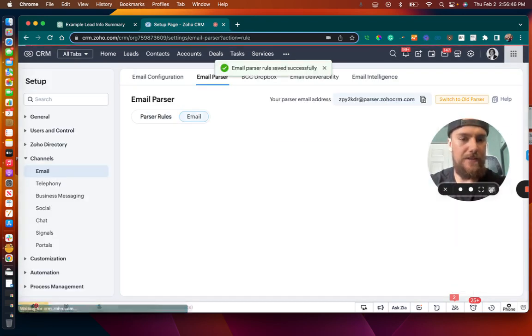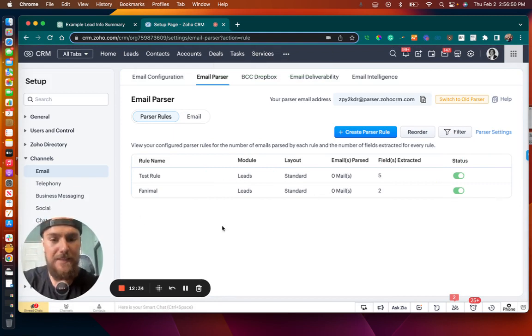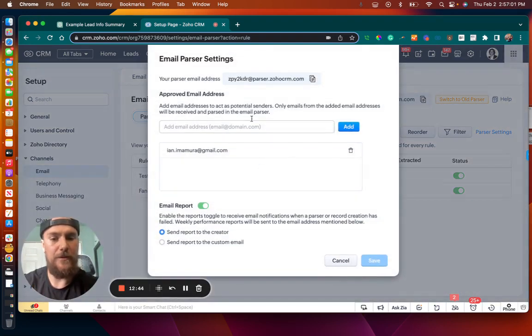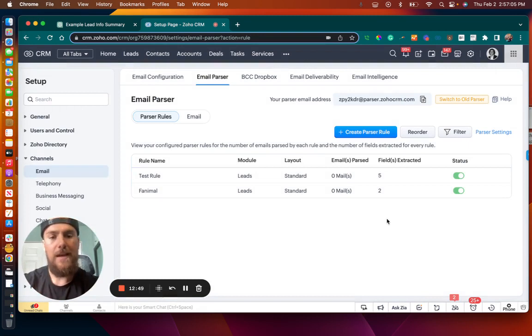So I just created two rules that I'm probably not going to use, but I did it within a matter of minutes. So very easy, very convenient, sending to the same parser email address. For that Fanimal one, I'm going to want to make sure that the Fanimal email address is approved so I can continue to bring those in. But there you go. I mean, very easy.